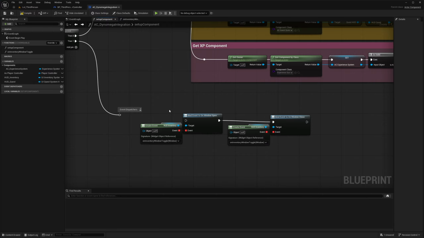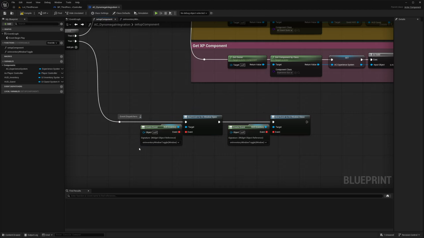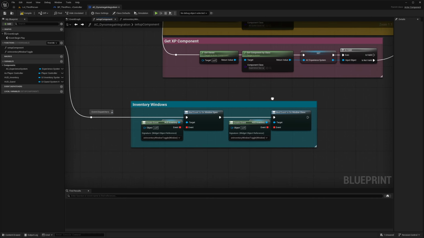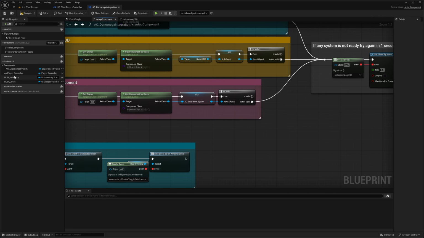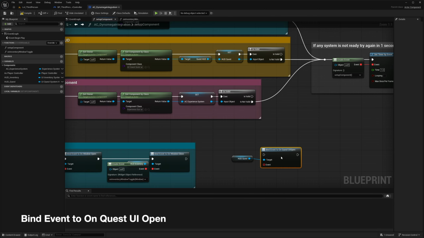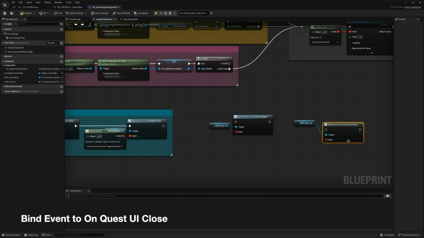Connect it to the execution path, and I'm going to place a comment around this section and marking it with our color for the inventory system. Before we work on the logic inside the function we just made, let's finish setting up our bindings for the other two systems. Next is for our Quest system, so drag in the HUD Quest variable, and from it we want to bind event on Quest UI Open and bind event on Quest UI Close.